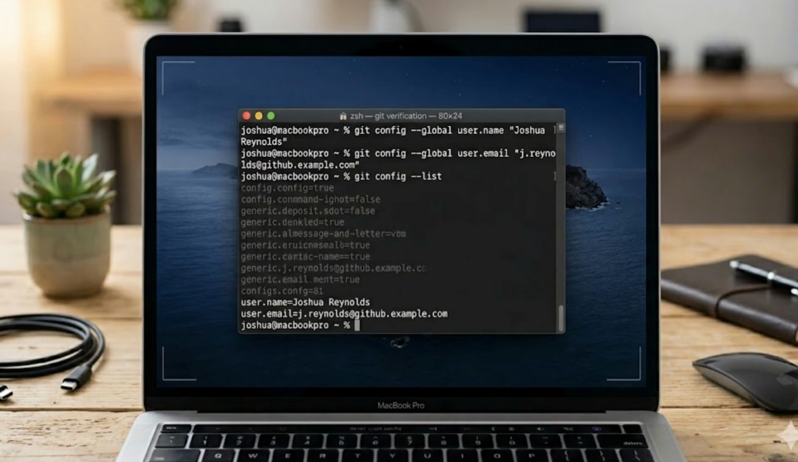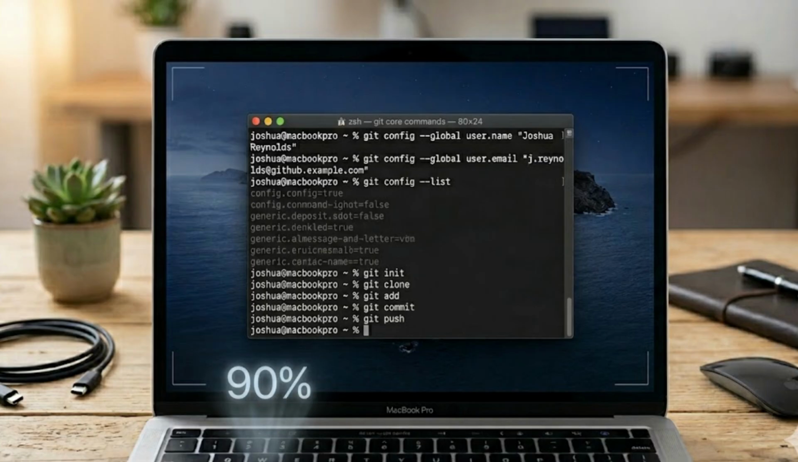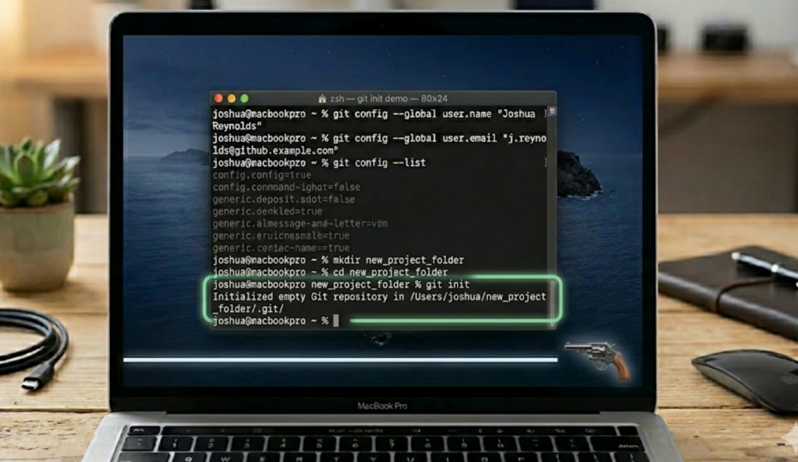The 5 commands you need first. Here's the honest truth about Git. There are hundreds of Git commands, but as a beginner, you will use 5 of them for 90% of everything you do. Learn these 5 first. Everything else comes later. Command 1. git init. This initializes a new Git repository in your current folder. It's the starting gun. You run this once per project to tell Git, start tracking this folder.